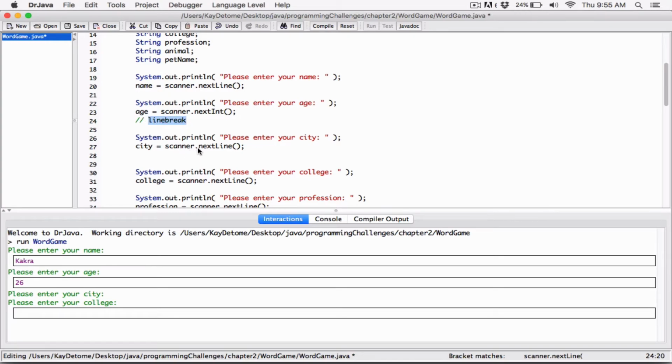So the next thing nextLine encounters in the keyboard buffer is a line break, and it doesn't know what to do with it. It takes it in and stops there. So now it's cleared the line break. That's what's stored in city, or that's what has been cleared. This nextLine has consumed that line break. So now there's nothing there. And that's why when college was encountered, it went to the keyboard buffer, it encountered nothing, and that's why it was able to prompt for input.